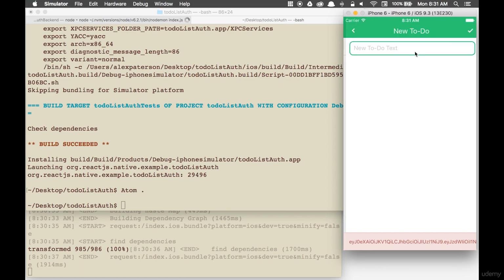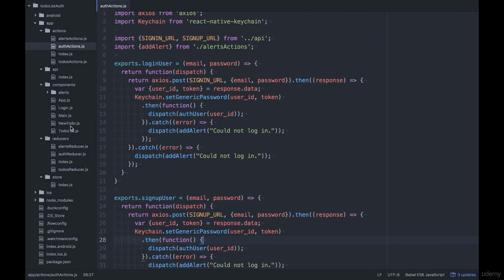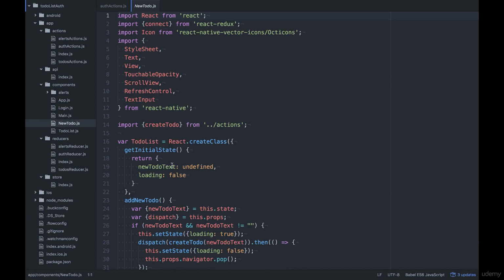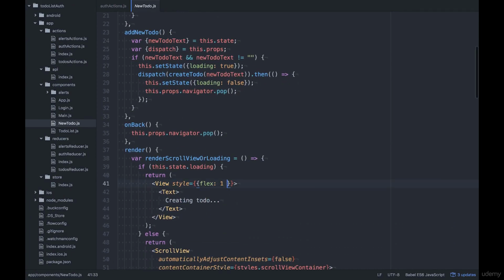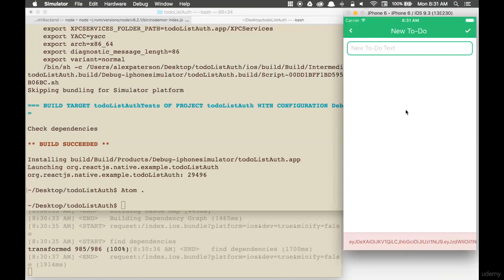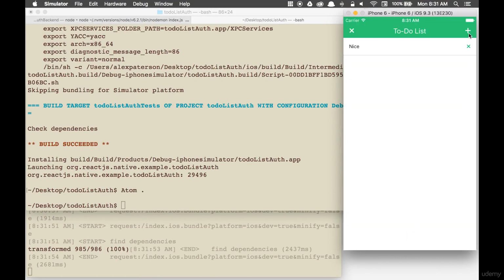Just when we were adding that to-do, the loading indicator wasn't centered, so I'm going to go into components/new-to-do.js and give our loading indicator view some extra style properties: justifyContent center, and alignItems center. Reloading that, I'll create another to-do, and that looks much better.